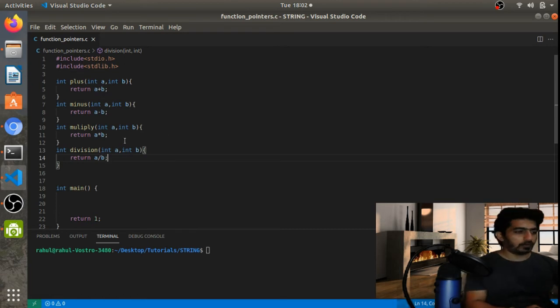Here in this code I have put in some basic functions: plus, minus, multiply and divide, which are returning the respective values. Now we want to create a function pointer that will point to these functions. So how can we do that? First we need to see the prototype of this function pointer. So let's declare the function pointer.